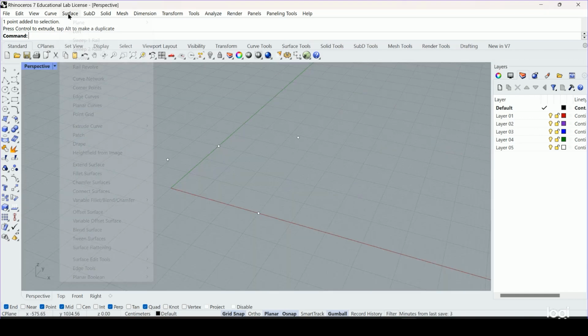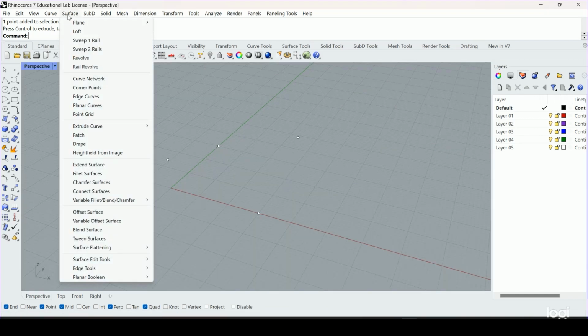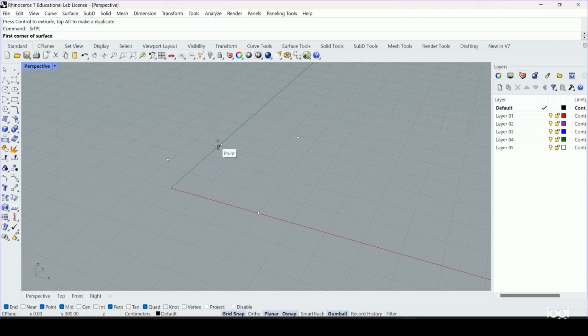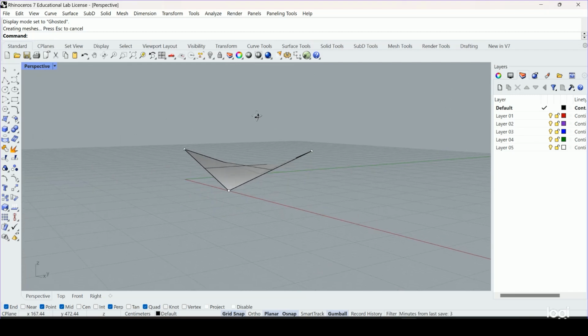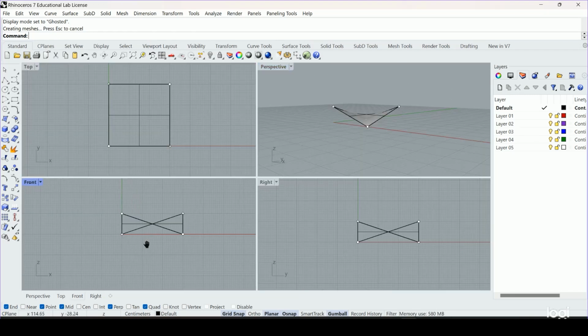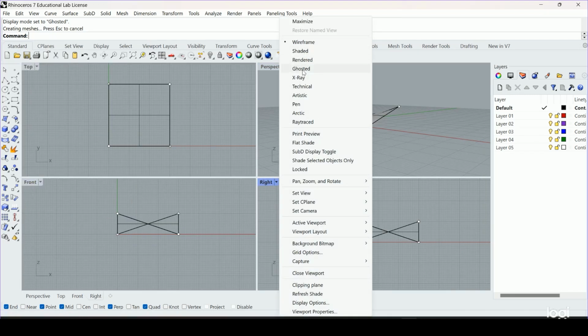Next, I can go to surface and pick corner points. It will create a surface by defining the corner points of that surface. So I'm going to select, and make sure your point is turned on in grid snap. So this is point 1, point 2, point 3, and point 4. So a ruled surface is generated for me. Let me set it to ghosted, and this is what it looks like. So you can check it out in your other views.